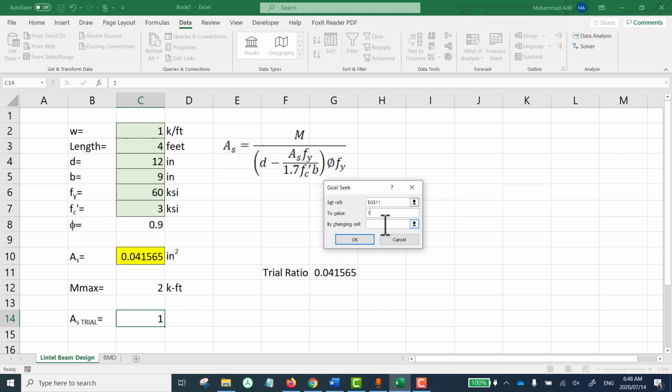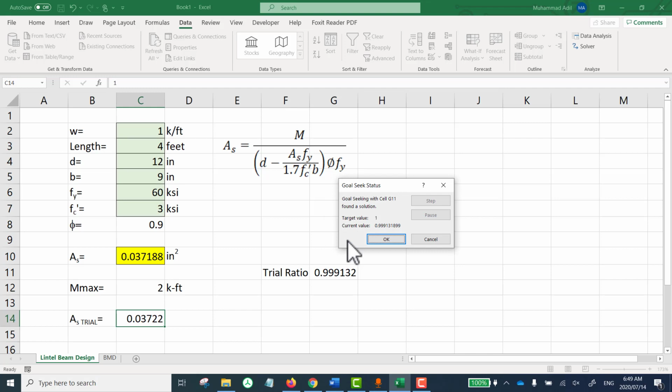By changing what cell? We know we were changing this cell by putting some trials. So either write C14 here, or just click this button and then click the cell where we are changing the values. And then now let's click on OK and wait to see it done automatically. So I click OK, and then it is trialing, and you can see the current value is almost 1, and it reached this particular trial, which is not as close to what we achieved, but yes, we have actually achieved the correct answer in the yellow box here, which is 0.037188.